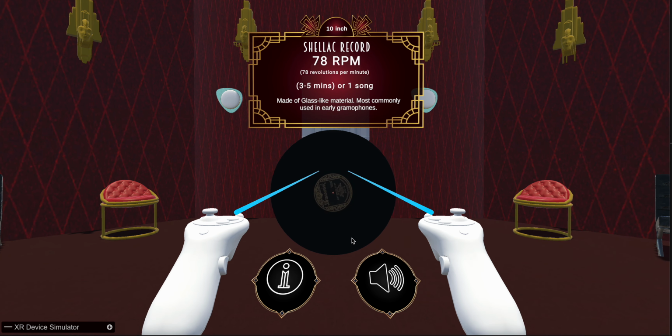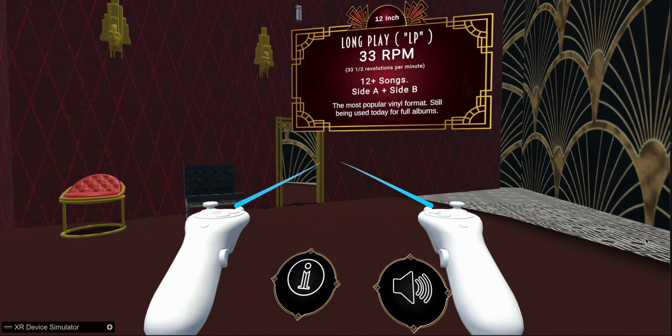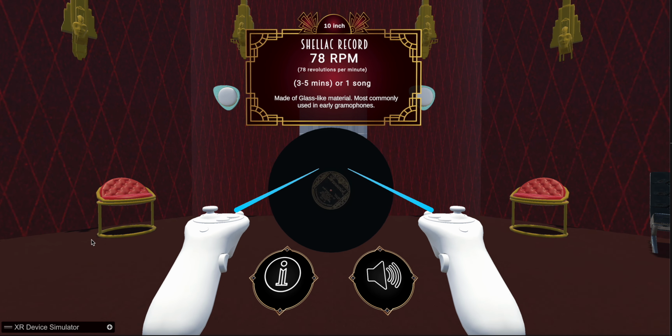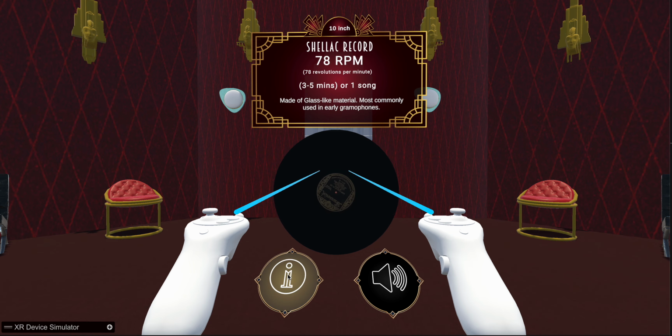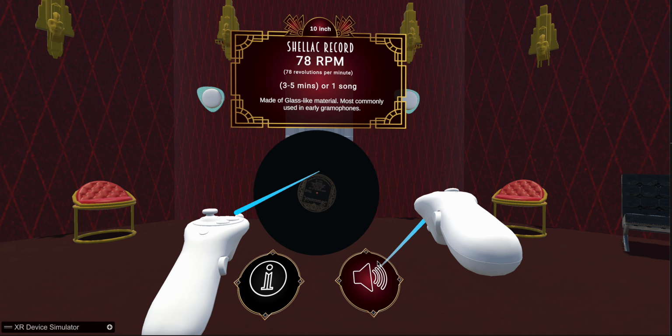So in the first learning station, I'm introducing users to the three different types of records. The first one being the 78 RPM, which was the first one that came out in the market. I will have people interact with the voice clip.